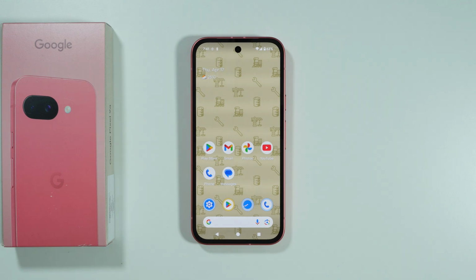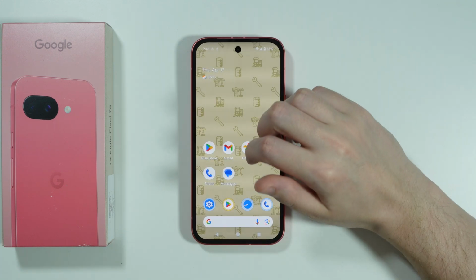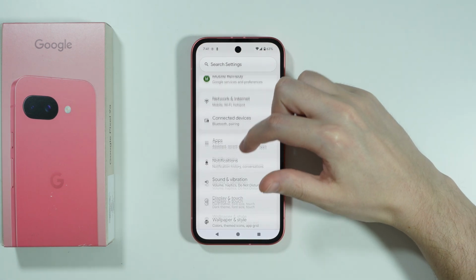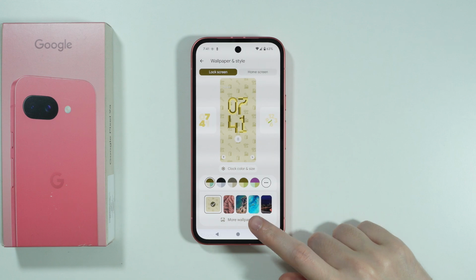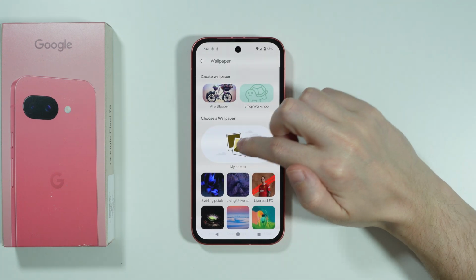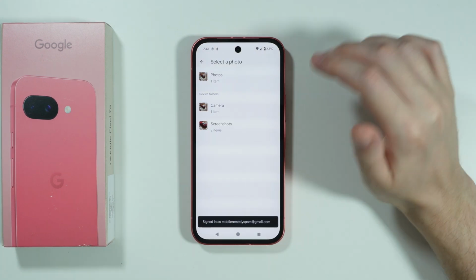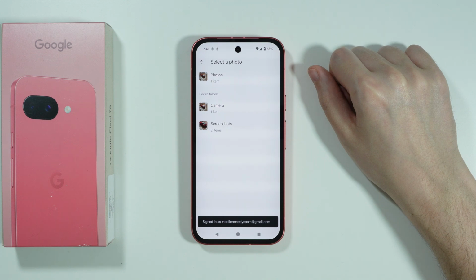If you want to set a photo as a wallpaper on Google Pixel 9a, first of all, we're gonna go to the settings. Once you open settings, scroll down a little bit and go to wallpaper and style. And then you can go to more wallpapers. And over here we can choose my photos. Over here we can select a photo that we wish to set as a wallpaper.